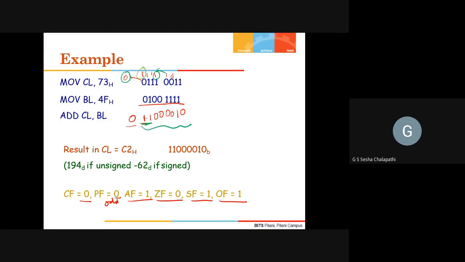Right? And the carry flag is 0 because you do not have a carry out. Okay, so the answer is 11000010, which is minus 62 if you consider it as a signed number, and if you consider it as unsigned, it will be 194. Now, what do you mean when you say that the parity flag will see the lower bits only?